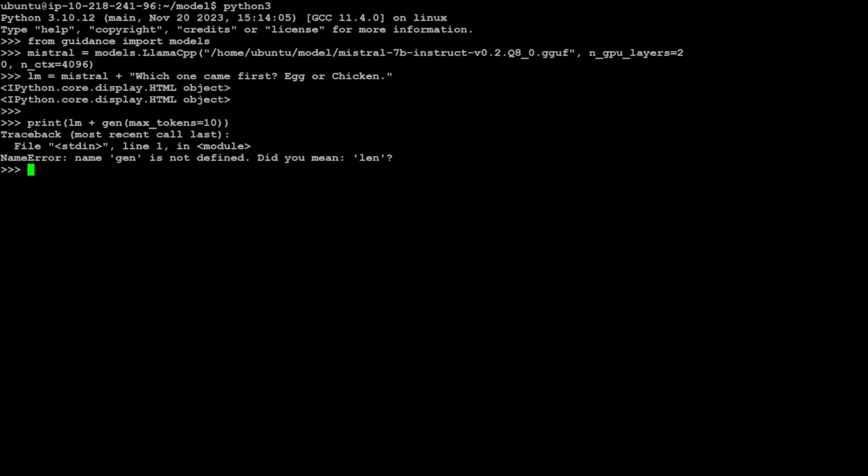Okay, sorry, so I would need to import this function, the gen one. So from guidance import gen, and now let me run it again.